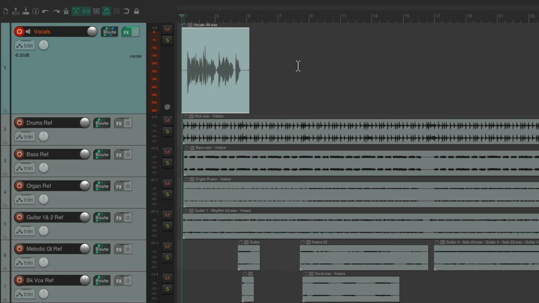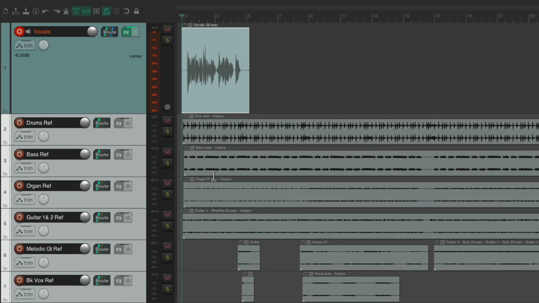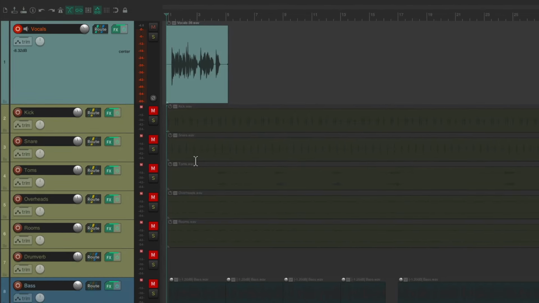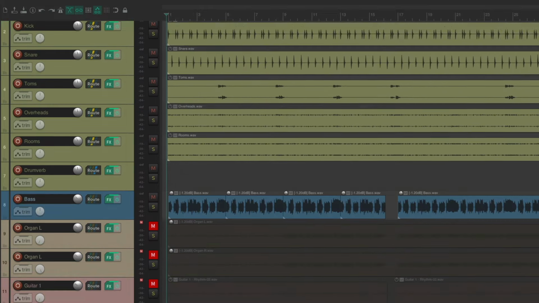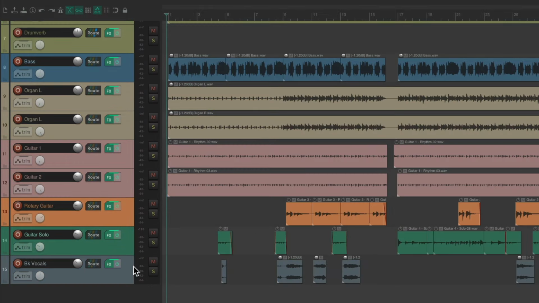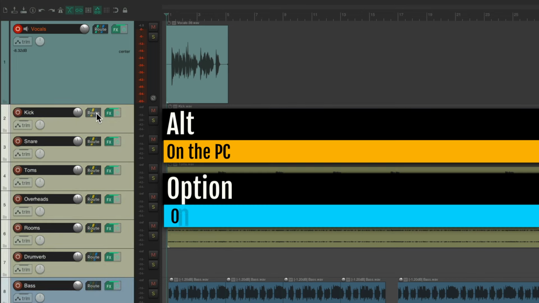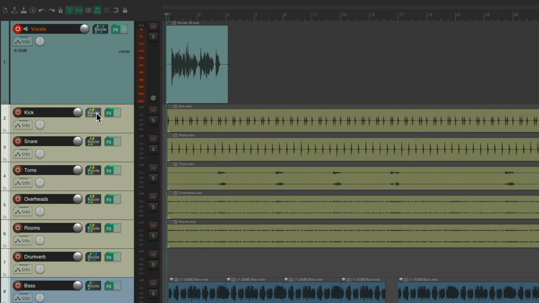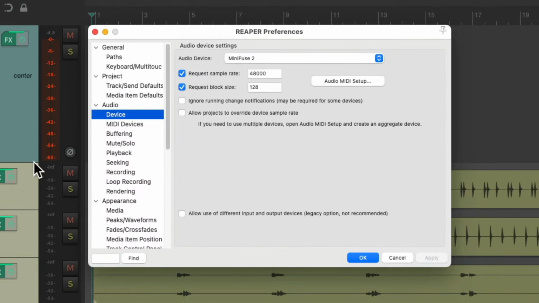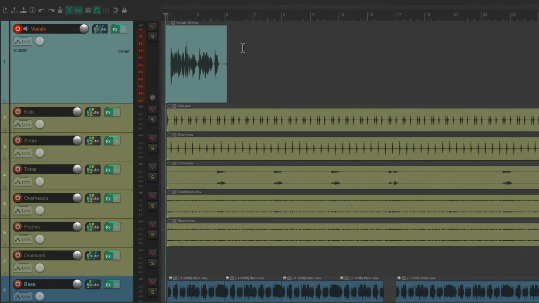And again, when we're done, we could delete or save and hide these tracks. I'm going to delete them and just unmute these. Again, we should select them. Hold Alt on the PC, Option on the Mac to put them back in the master parent send. And then change our buffer or block size to be the larger setting, the setting we need for the size of this project. Now we can hear back our vocal.